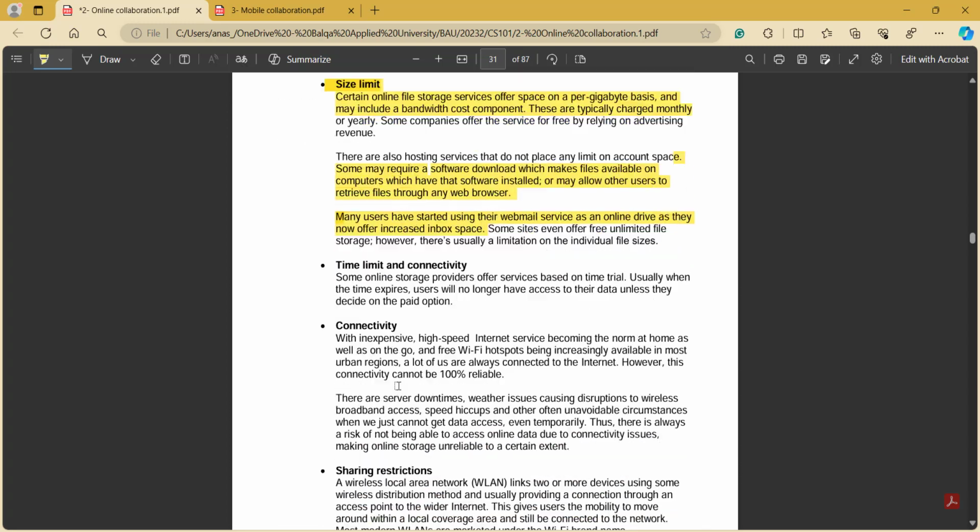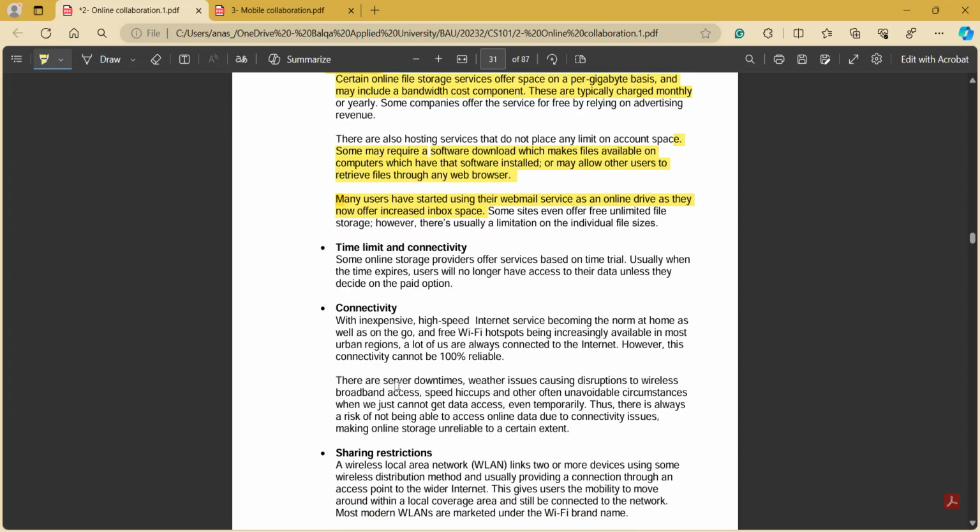Time limit and connectivity. Some online storage offers services based on a time trial. Usually when the time expires, the user will no longer have access to their storage. Connectivity. With extensive high-speed internet services, you need very high speed internet and to be reliable 100%.